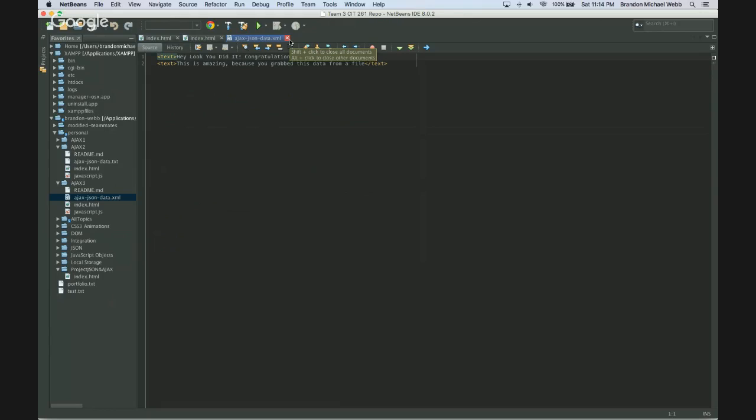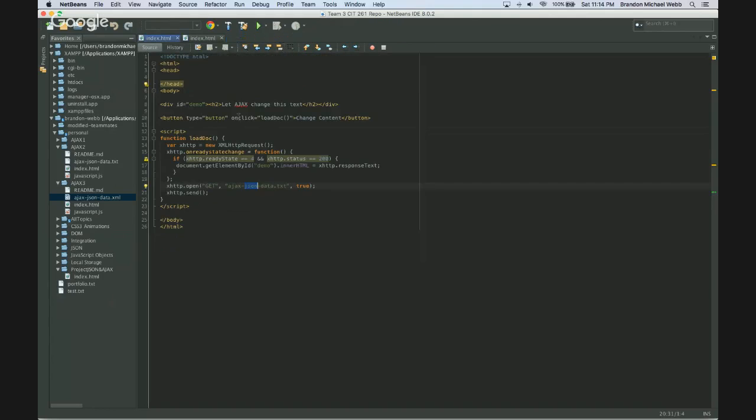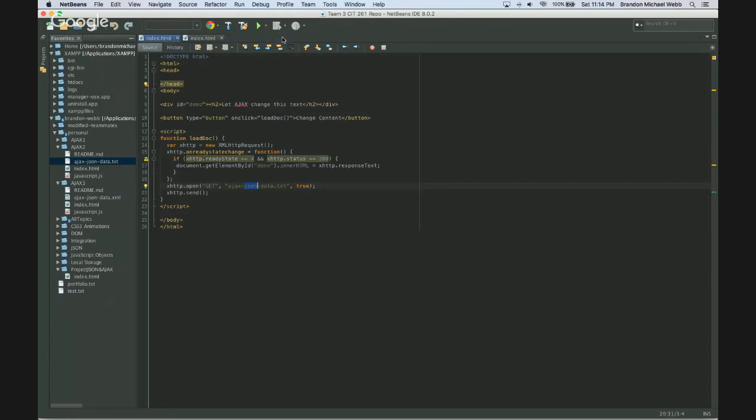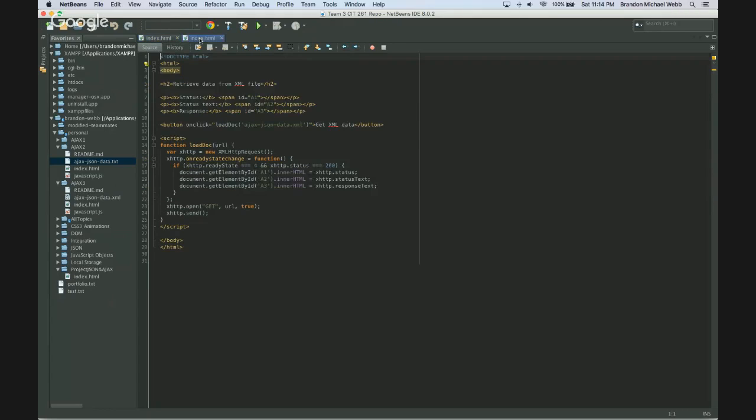So from there, I'm going to go out real quick. That's actually not the right one. It's right here. I can change, you can change, we can change, it can change. So basically pulls that over. That's kind of how that works, as well as this one.